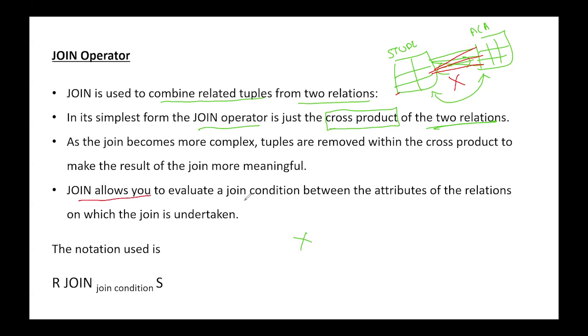A join allows you to evaluate the join condition between the attributes of the relations on which the join is undertaken. So when we are joining, there can be a certain condition also. For example, register number should be equal to a certain number. Like this, we can also give a join condition. Even that is allowed. You need not join all the values. You can give a certain condition, and based on that only, certain join operations are performed. That is also fine.